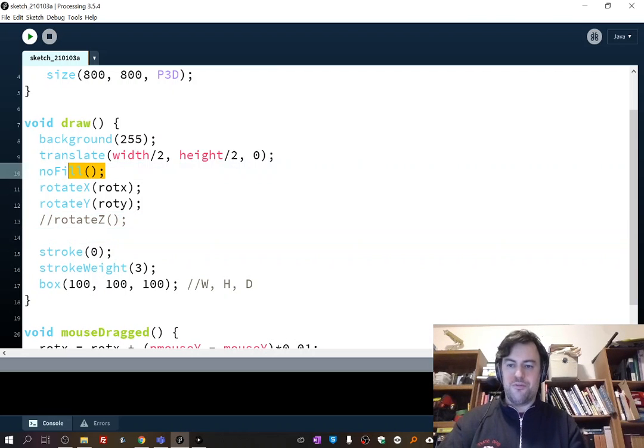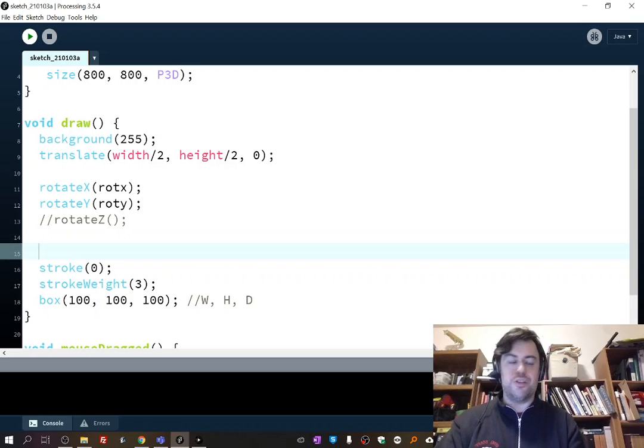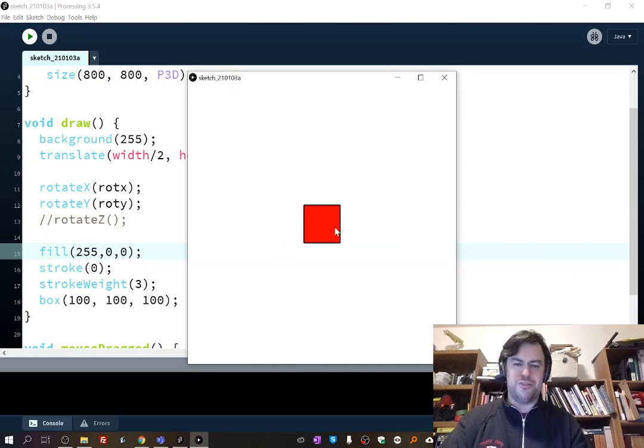So I'm going to get rid of no fill. Although it's kind of cool, and you don't have to not use no fill, it's fine, I'm just going to put in a fill, maybe red or something, just so I can see a little bit better what's happening. Red might be a little bit too intense. Oh, it's pretty bright. And there we go. Now we can really see what's going on here.